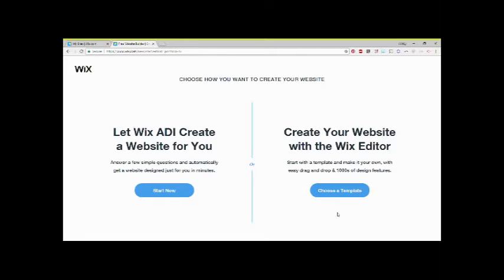So the Wix editor gives you more control over the site. There are some things that you can't really do with the ADI. However, the ADI interface is supposed to be more simple. Honestly, whenever I've had students use Wix, they often start out with the ADI, but then at some point they switch over to the editor because there are just things that the ADI won't let you do.